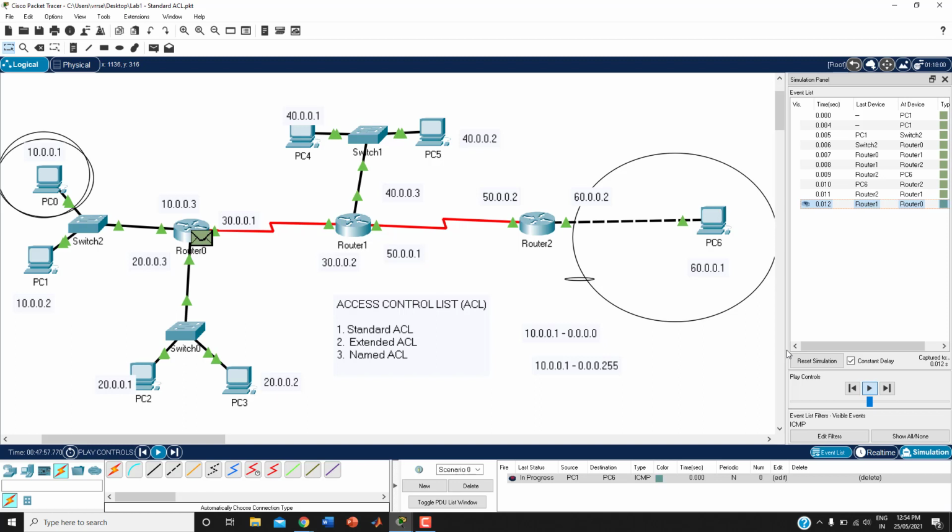Now the next step, what I want to do means I don't want any packet from 10. So all the packets from 10 I want to block. So what I'm going to do, see, I just close this. I'm going to delete this scenario.